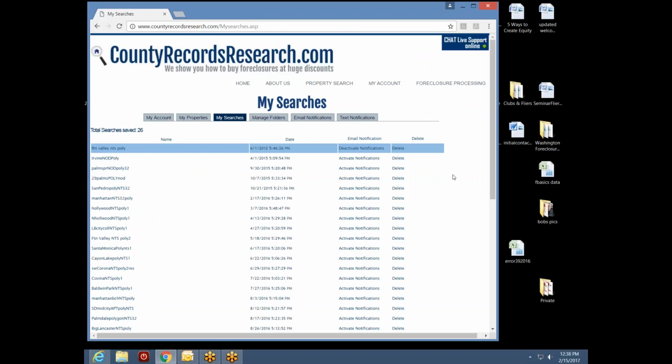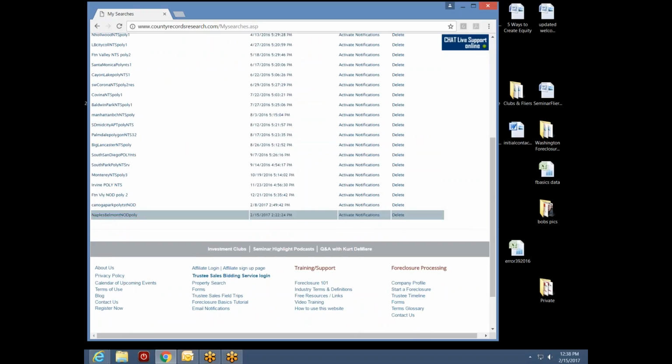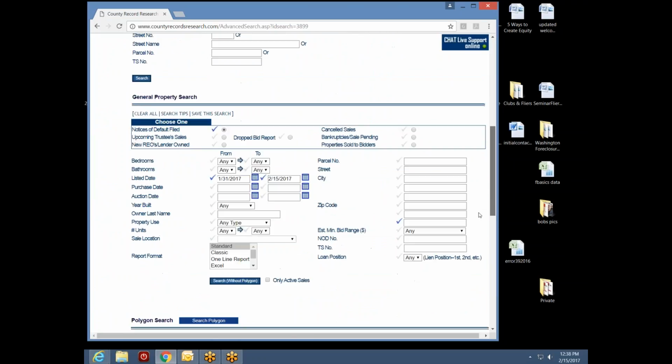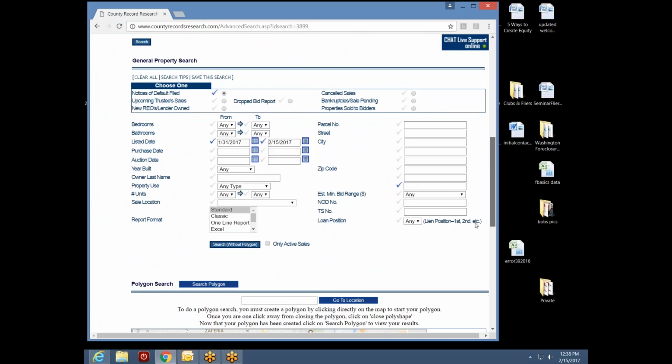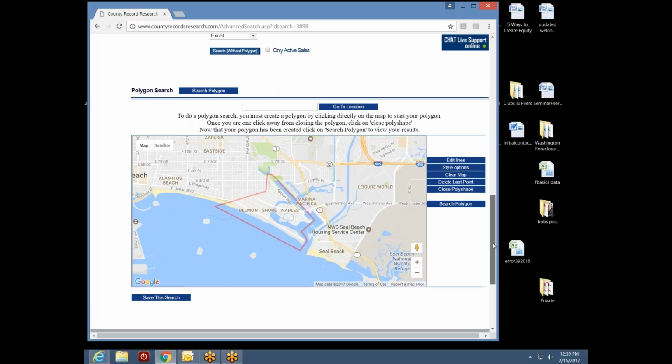Remember, I set up that polygon search, right? I'm going to scroll down, and I'm going to select my Naples Belmont NOD polygon just by clicking on it. And look, here's my LA County South. If I scroll down, here's my general property search section, and there's my Belmont Shore polygon. Now, I'm going to take this very same polygon, and I'm going to save it as a sale notice search.